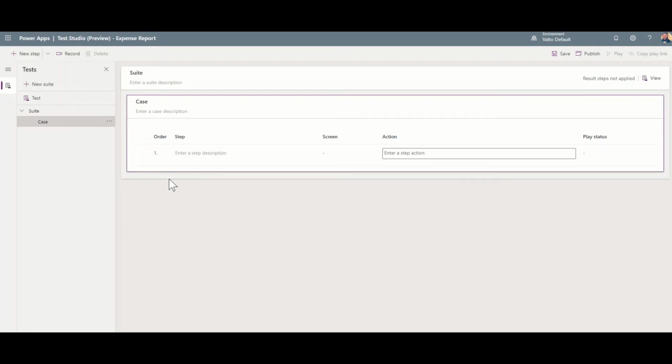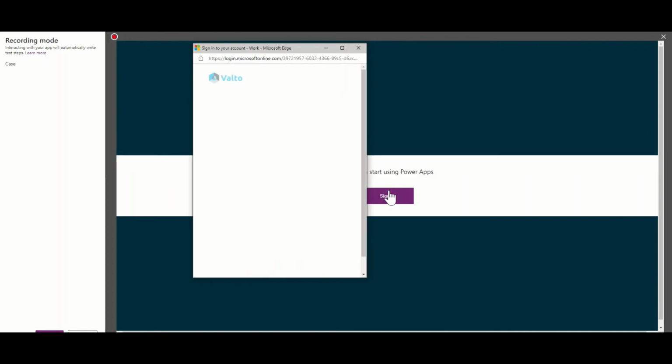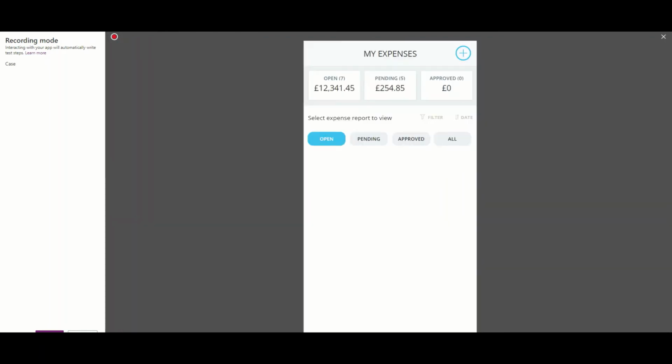Now I can start actually either entering my own steps into here, or I can actually record my screen for it to automatically create those test cases for me. So I click on record and it's going to load up my app. Obviously the first time I'm just doing this, so it's just going to ask me to sign in. Now that I'm all signed in, here's my app. Now everything I do from this point onwards is going to start recording.